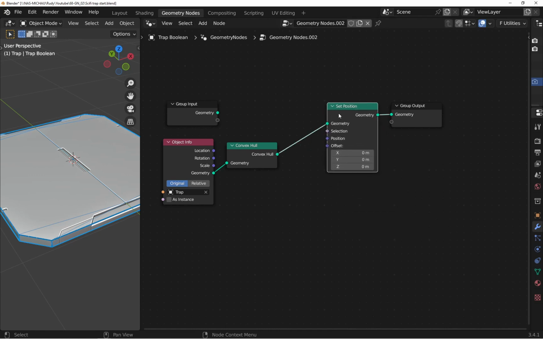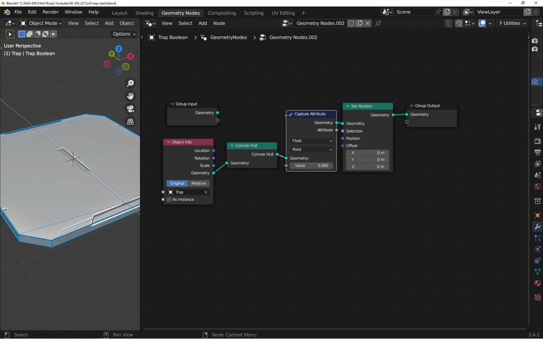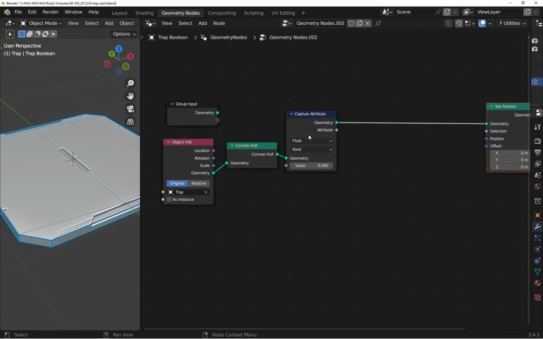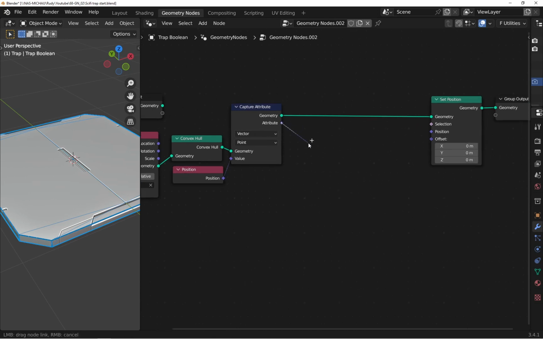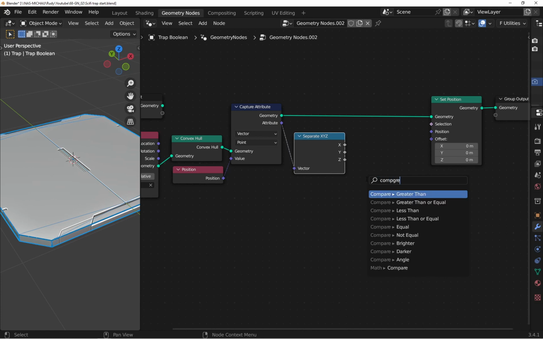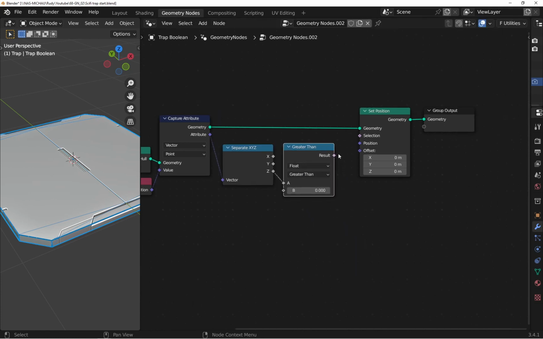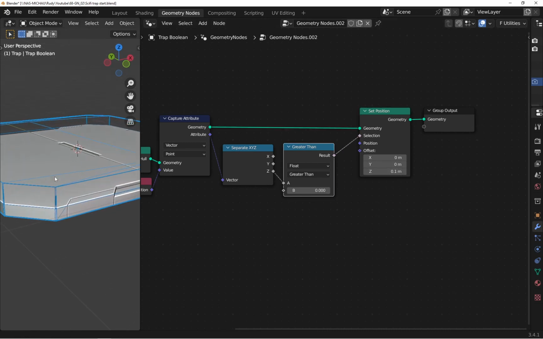So, we want to move some points. It's a set position node. So, we have to select which points we want to move. We want to select the vertices whose position in Z or height is just below 0. We then get the attribute position of all the points, and we keep those whose Z coordinate is above a specific value.